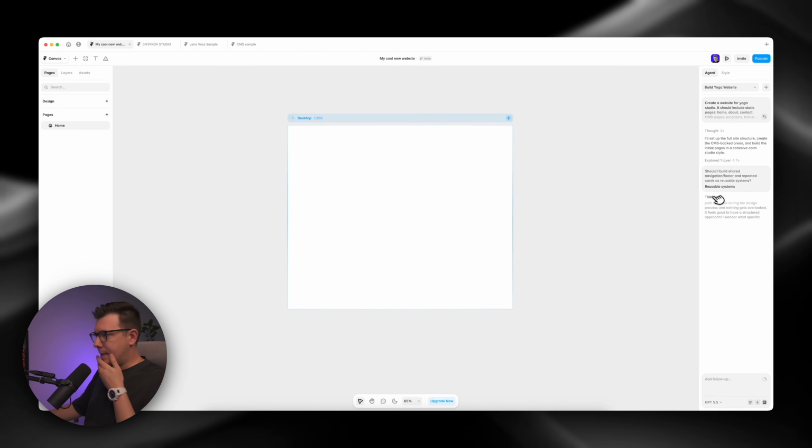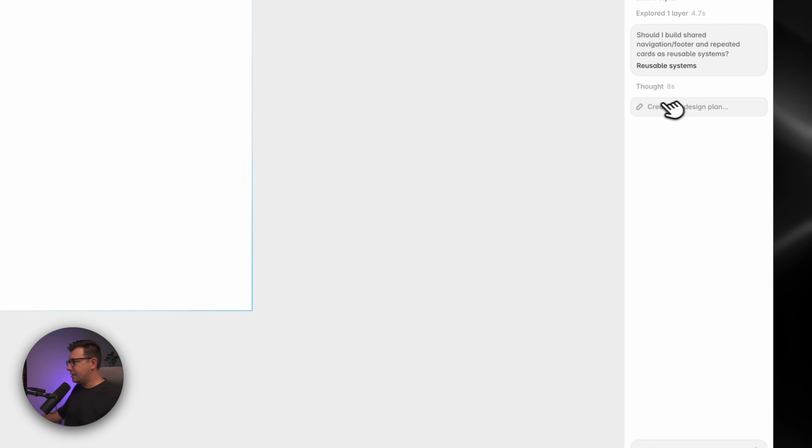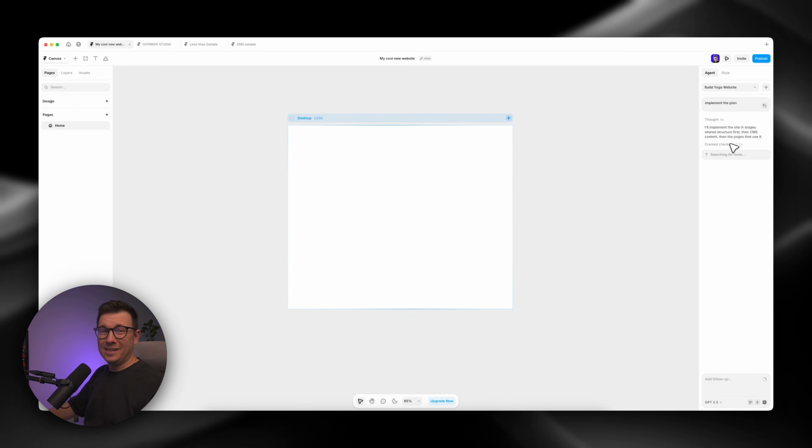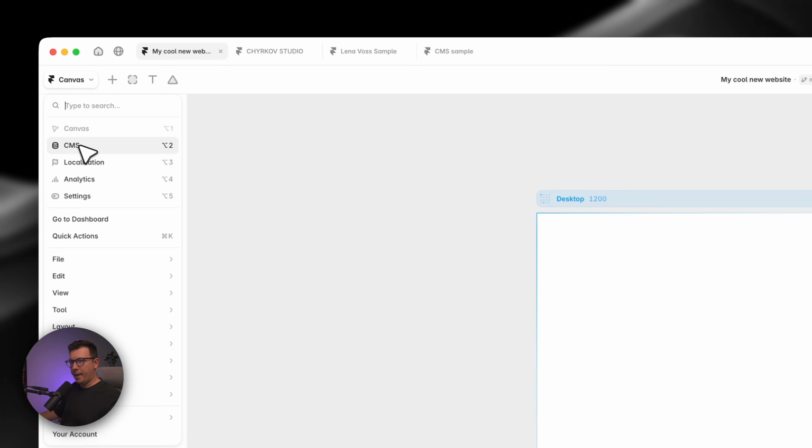So we can see that it's working, it's thinking, and it's creating a design plan, which is super cool. And now we need to implement it. So now I'm running a new prompt: implement the plan. Now we should get some pages generated. All right, so we can see that it's generating CMS pages, so we can check them out already without waiting.